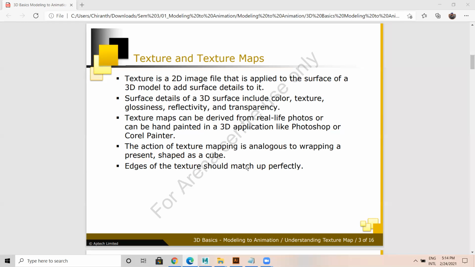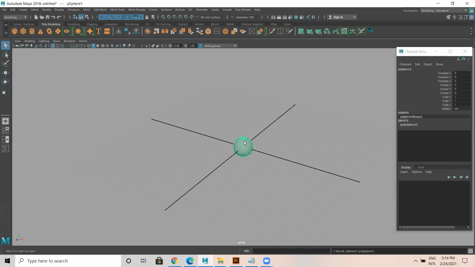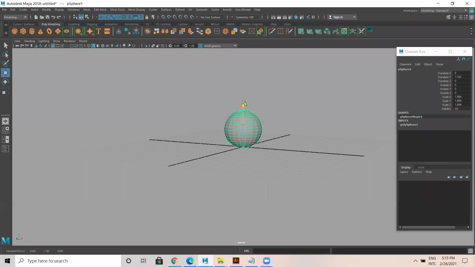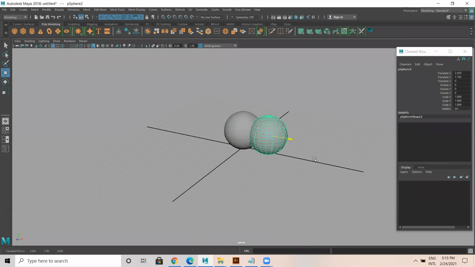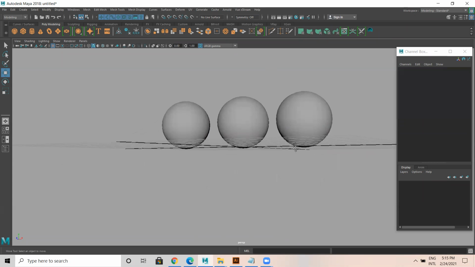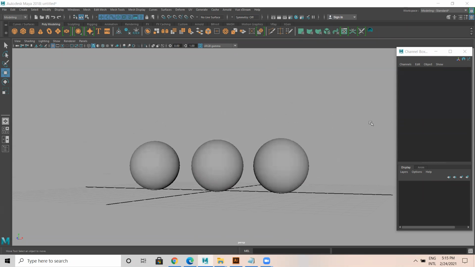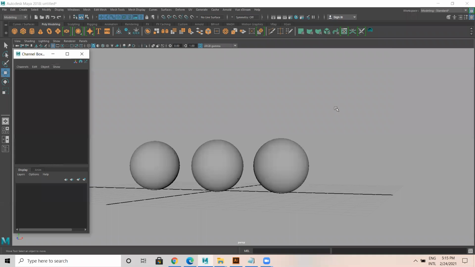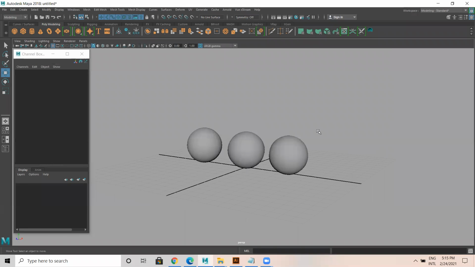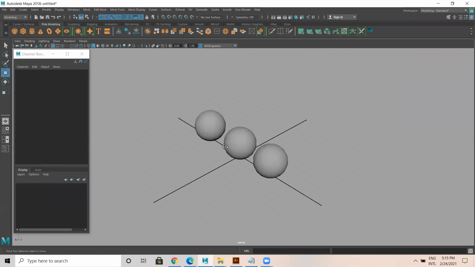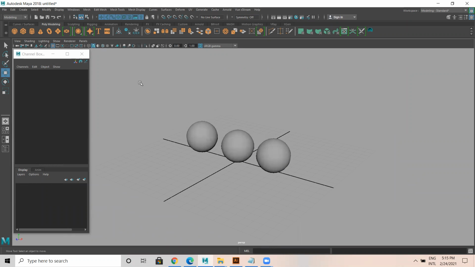Now let us get into this. Let me create a sphere. I duplicate this. You have three different spheres here. The material of the spheres looks the same, there is no difference. So what I'll do, let us apply some materials to this before applying texture.